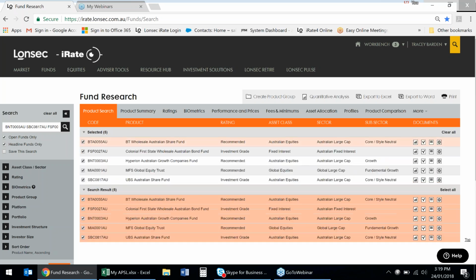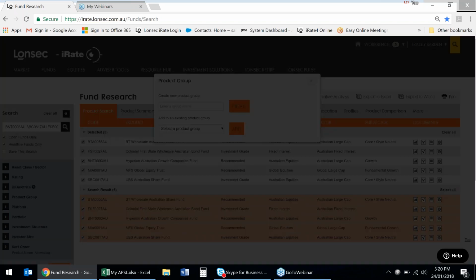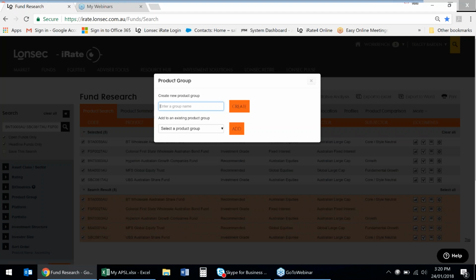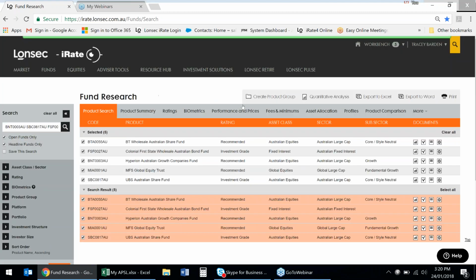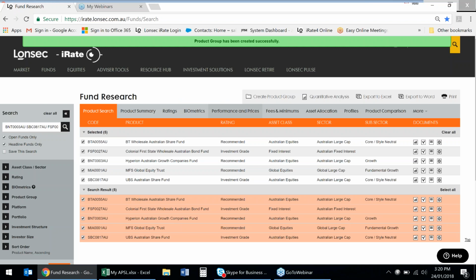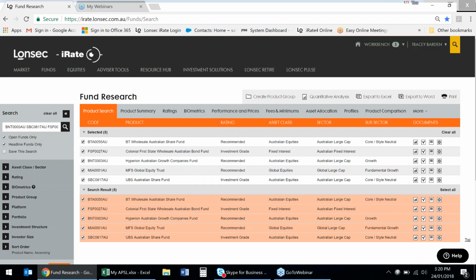Once I click selected, which moves them up to this area, it unlocks all of these features along here. And also I can create my product group. I'm just going to call this APL Jan. Just click create, and you can also add to an existing one. You have your product group, and it's advising that it's been created successfully. I can now clear all of this.